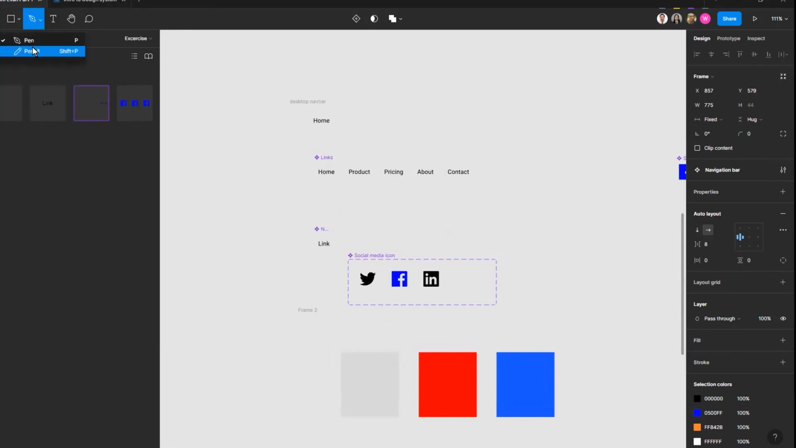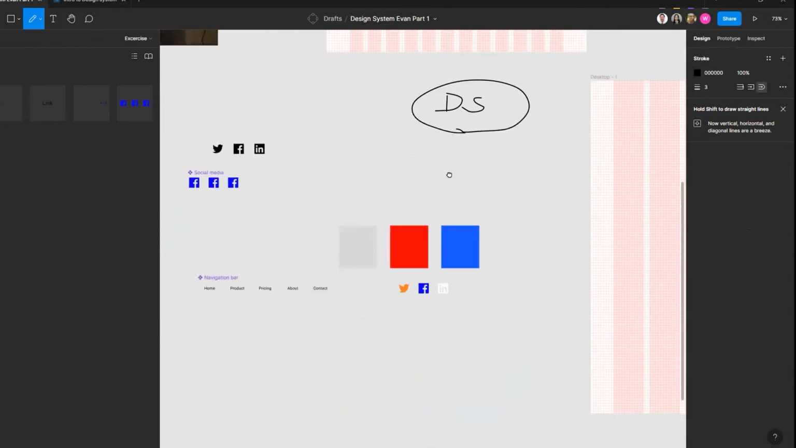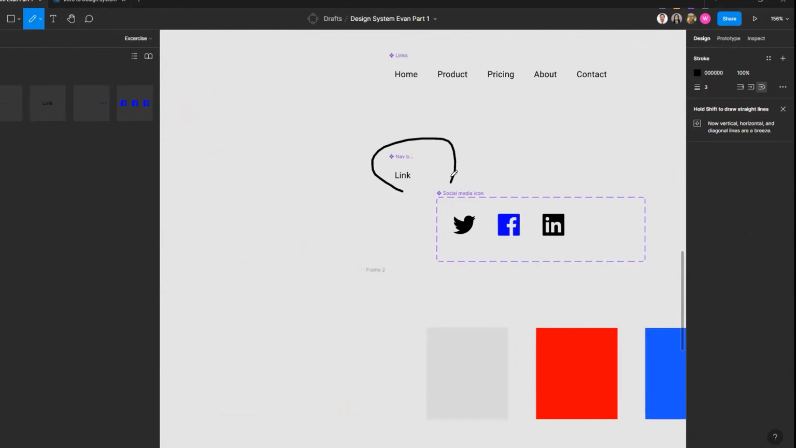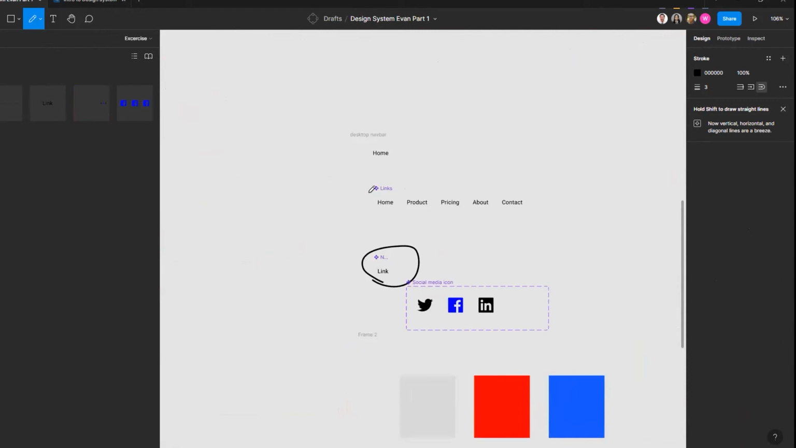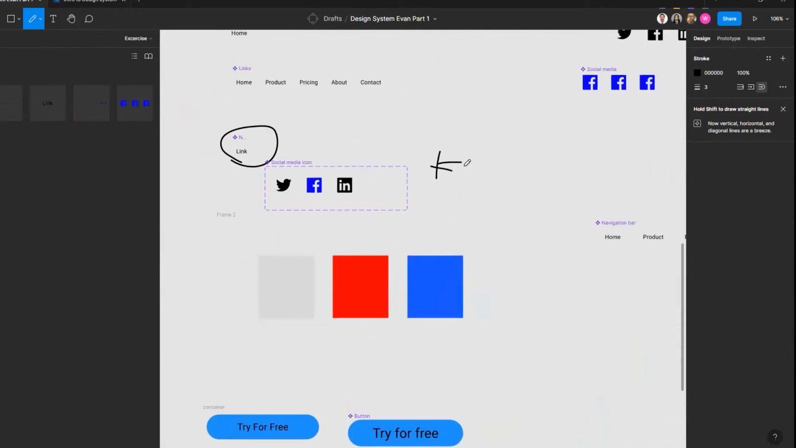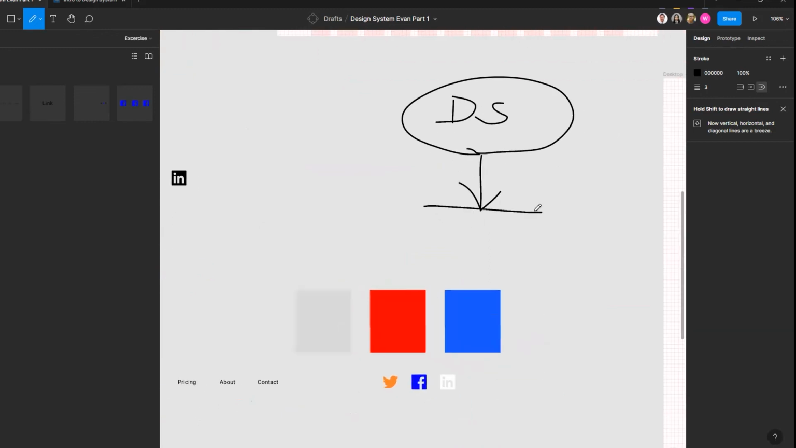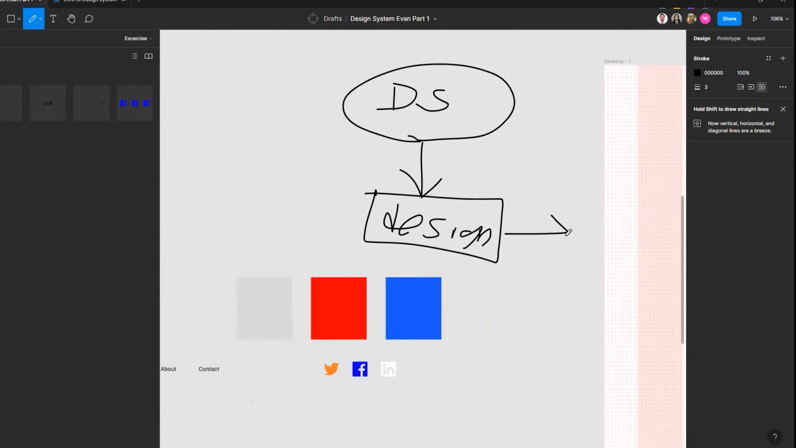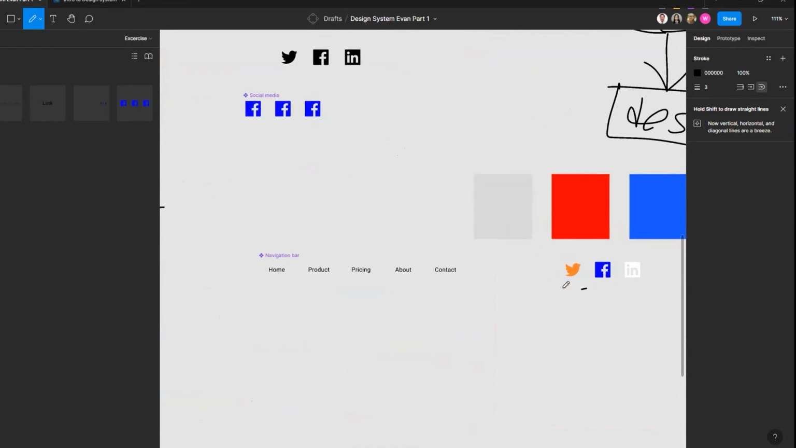You can imagine it like this. You're creating a pencil. So this is your design system. This design system has links, social media icons, and maybe your font, right? Okay, so this is what a design system is. And from the bottom here, this is your design. Your design is fully customizable, but it has strict guidelines of what to do.